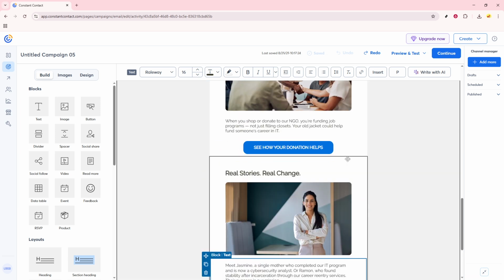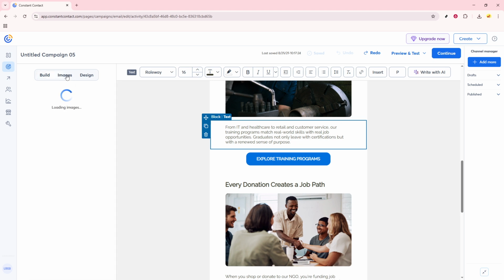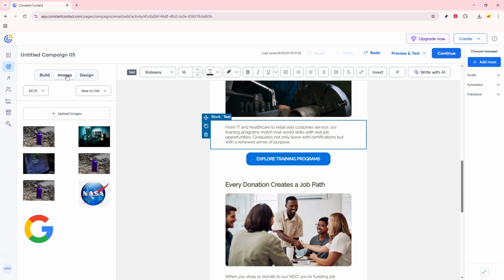Once your text block is ready and in place, it's time to add the image. You'll need to go to the Images tab if you have your image ready, or you can use an image placeholder from the Build tab if you're planning to add the actual image later. Simply drag your selected image into the text block.